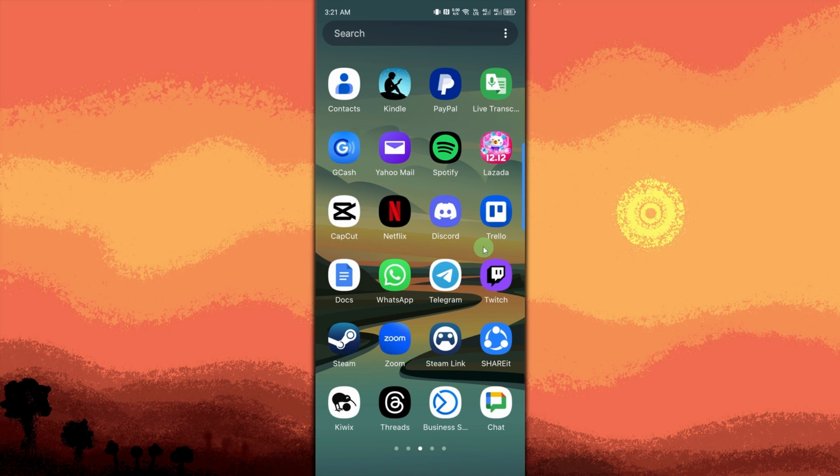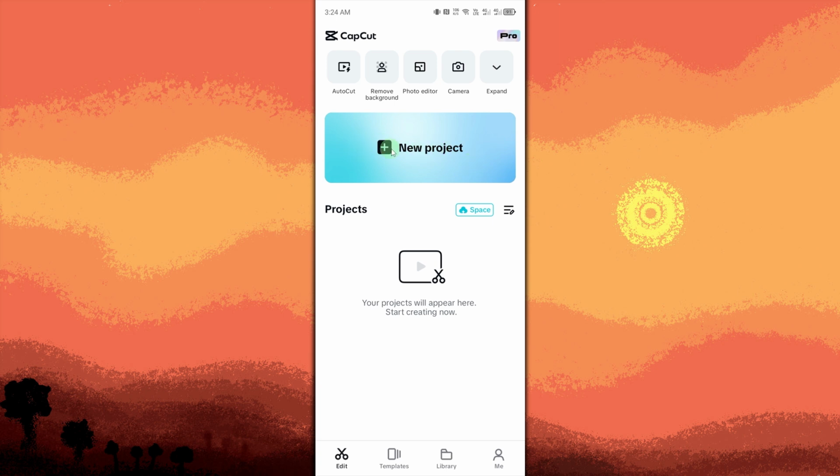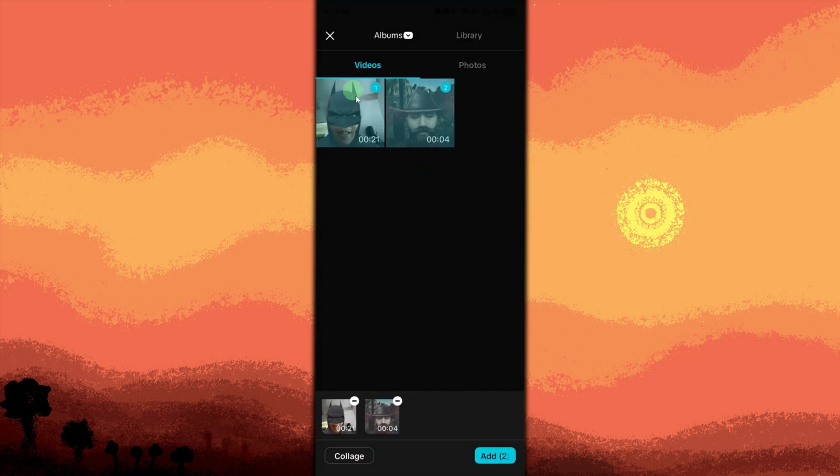Today, we'll walk you through how to make a CapCut comparison video. To make a CapCut comparison video, follow these steps. Create a new project. Open the CapCut app and tap New Project. Import the videos or images you want to compare.